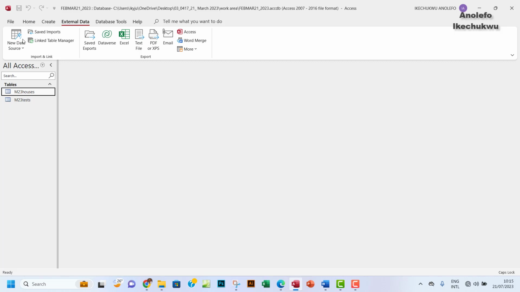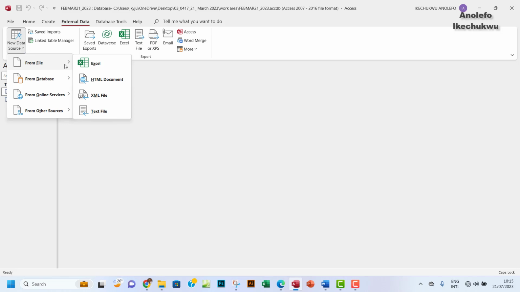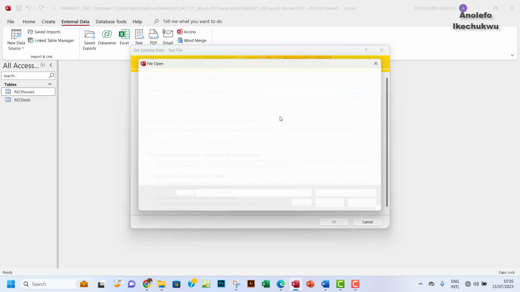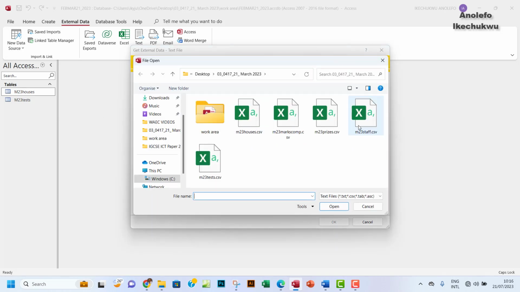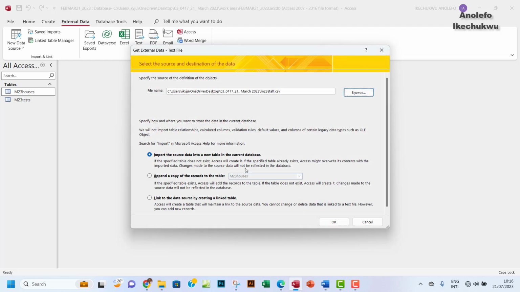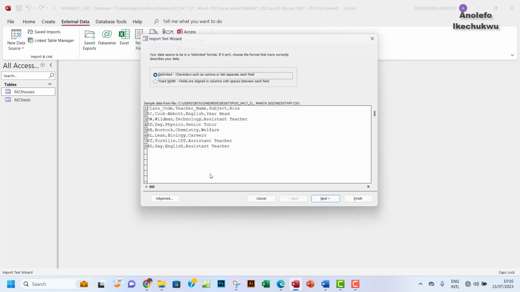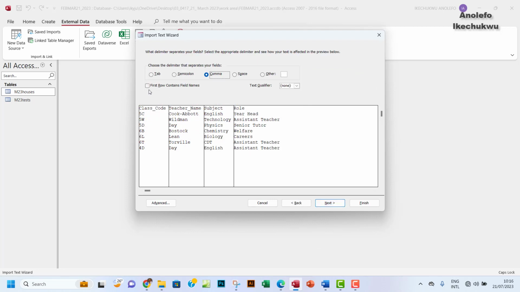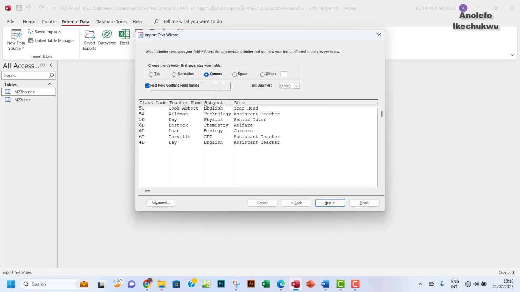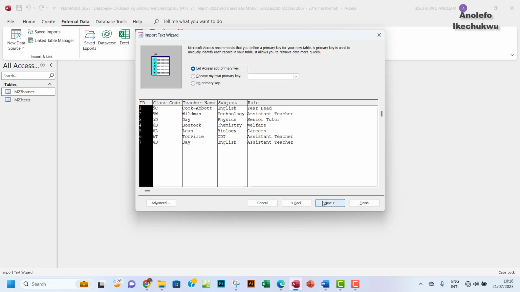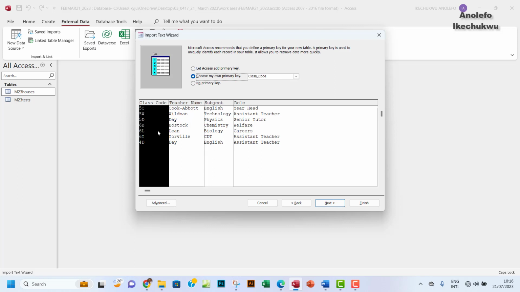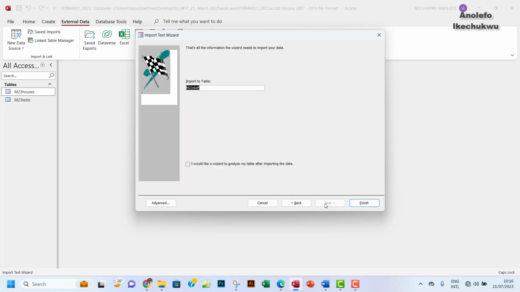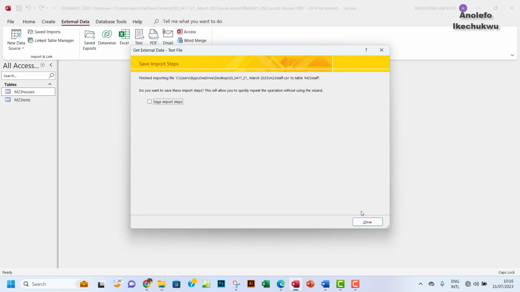We want to go to the external data tab. We want to click on new data source and then from file, text file. We want to browse for the file and then we're interested in m23staff.csv. Open that, okay that, and then go next, and check this: first row contains field names. In the next step we want to set the primary key as the class code, which is the most appropriate. Then next and finish.